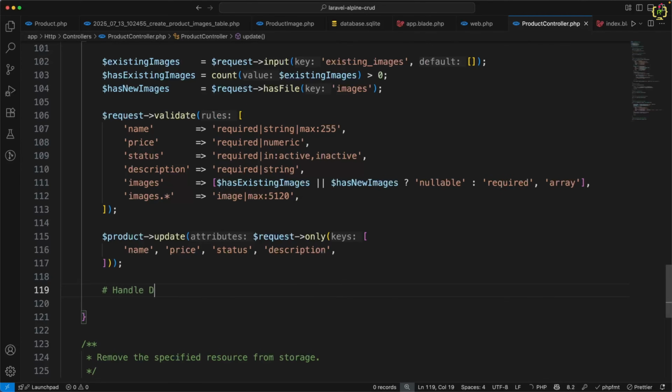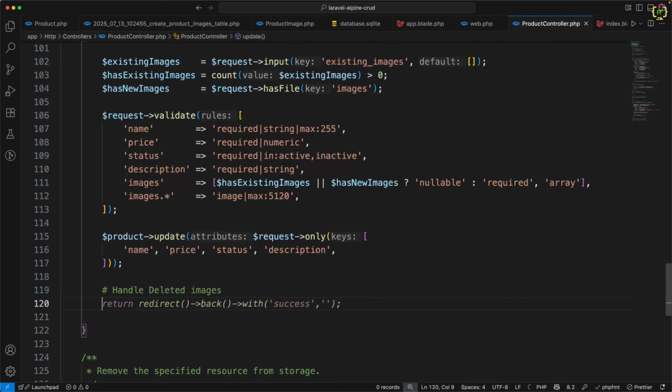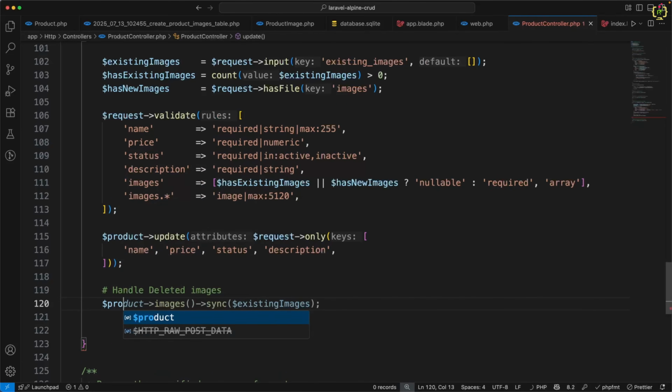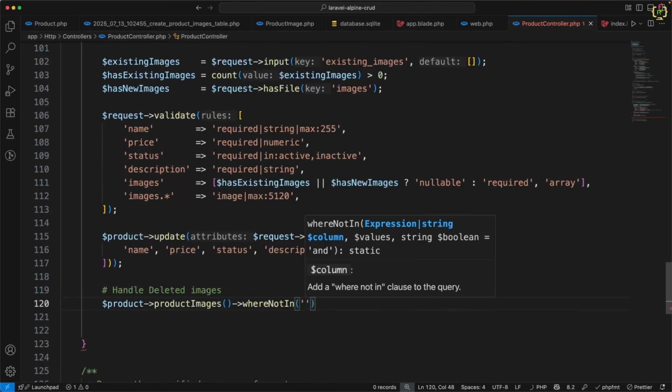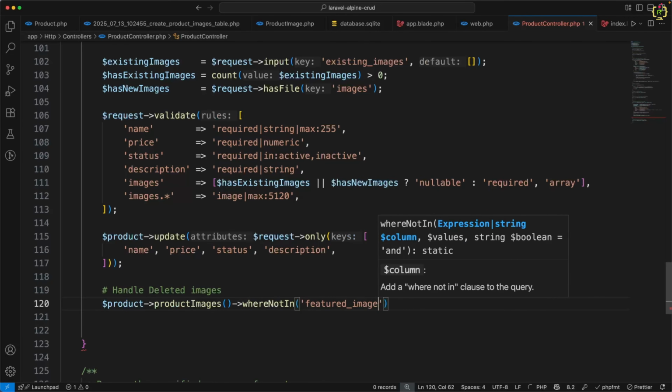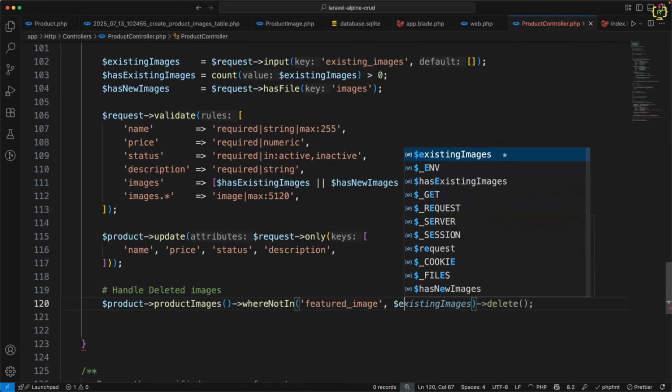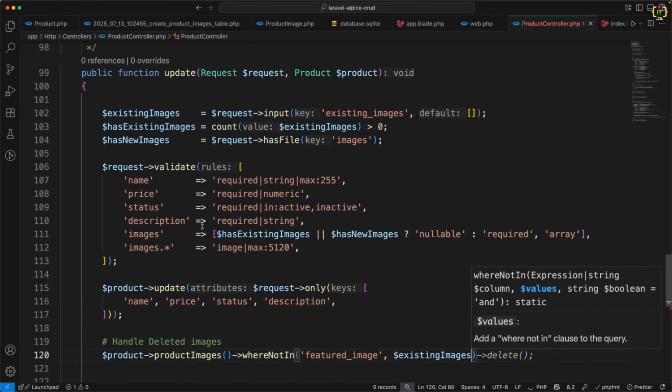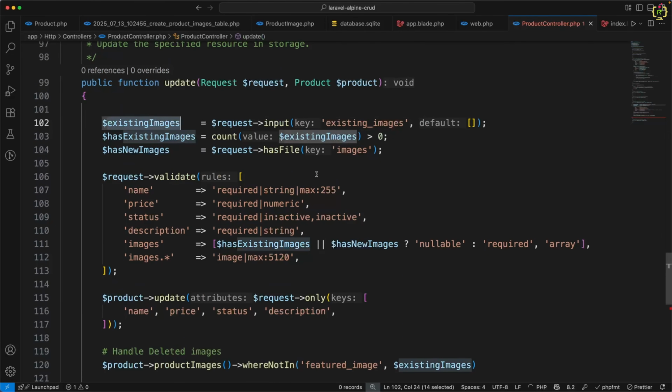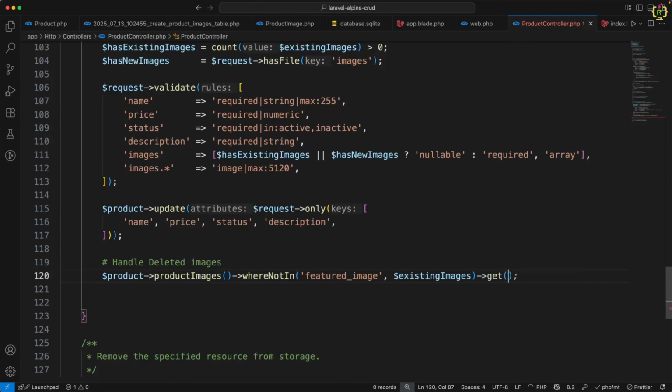Firstly we will have to handle deleted images. That means if a few images are removed from the client side but in the database they exist, we will have to remove those images from the database as well. So we will write product having product images, and we will check where not in, and we have the key as featured image in the database, and we will pass these existing images, which will be an array. Okay, and I will use the get method.